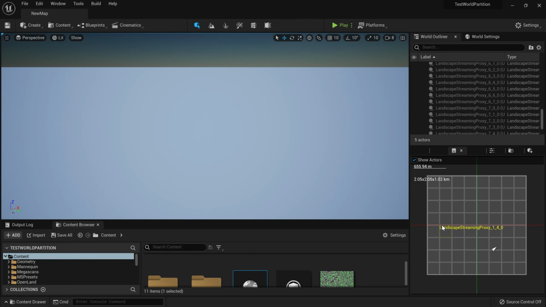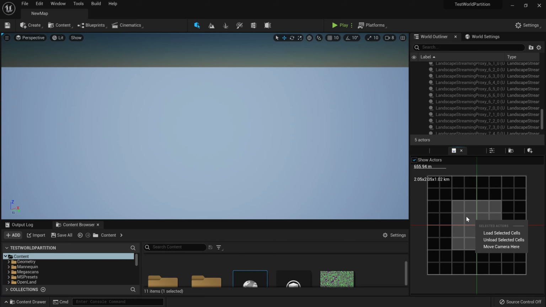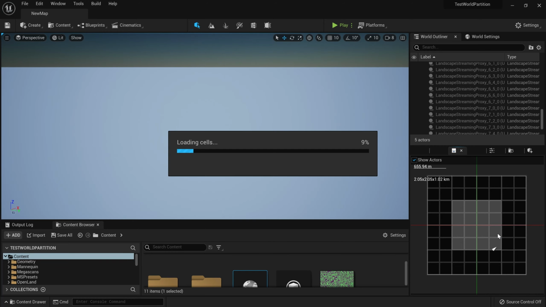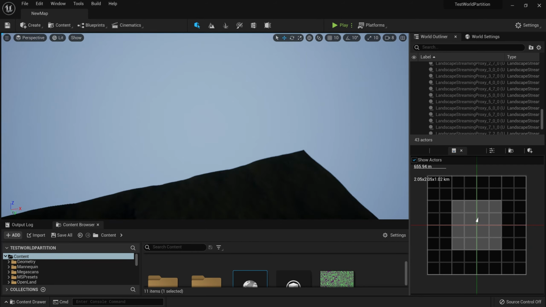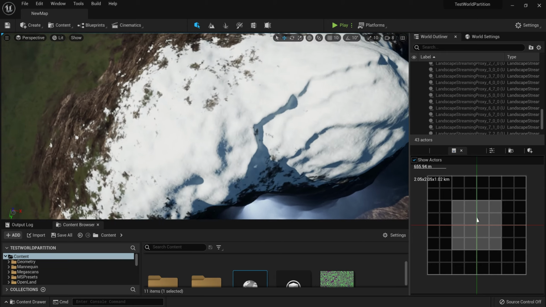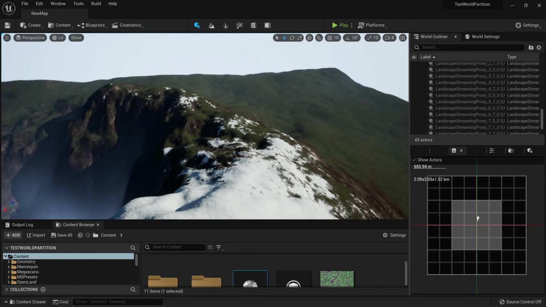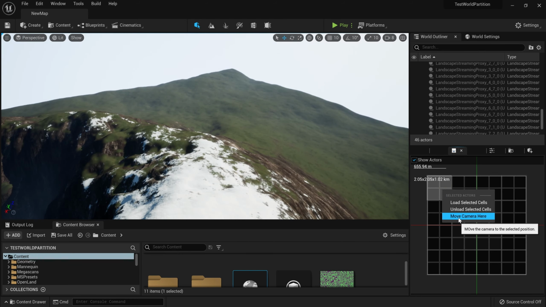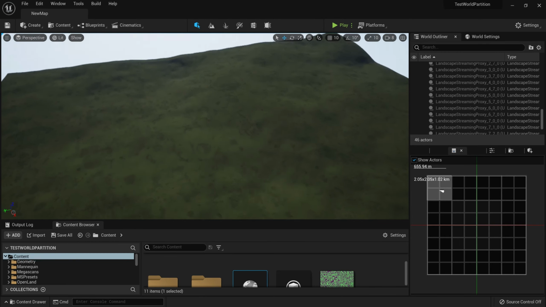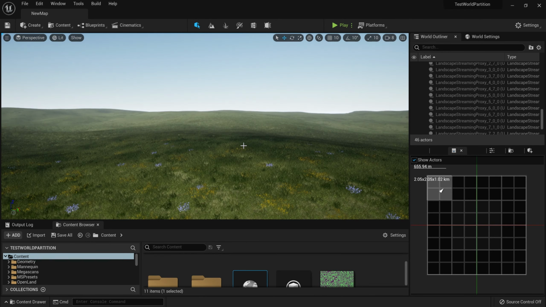So let's say I want to edit some specific area of my landscape. I can simply select some area like this and select load selected cells. Right, then I can right click and move camera here to the center. Then I can see my landscape over here, this specific part. So then I can do any changes over there, and then if I want to load some other part, I can select over here, load selected cells, right click and move camera over there. Yes, this is my part. All right, okay, that's nice.